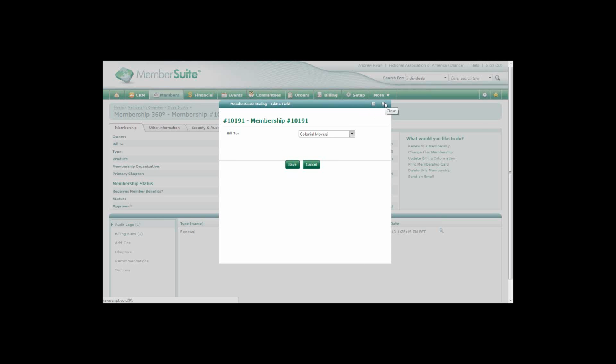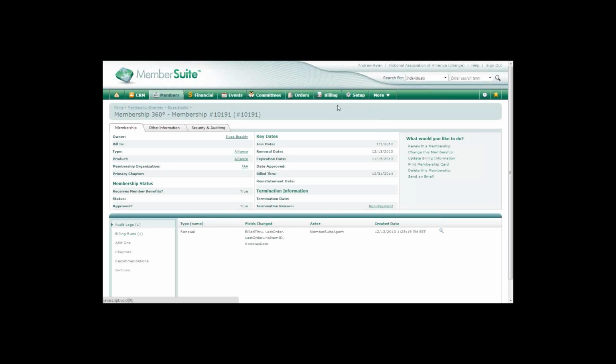And the system looks at the bill to first to figure out where to bill. And if it's not set, then it looks at the membership dues product to figure out if it needs to bill the primary org. And then if there's no bill to set and the membership dues product doesn't tell it to bill the primary organization, then it just bills the owner of the membership, as you would expect. So to answer the question, yes, corporate billing can have organizations billed to other organizations.